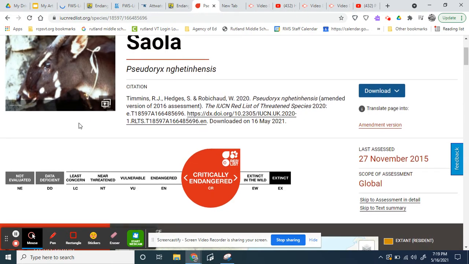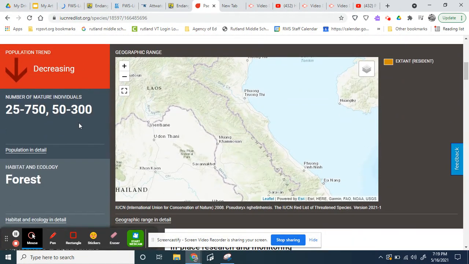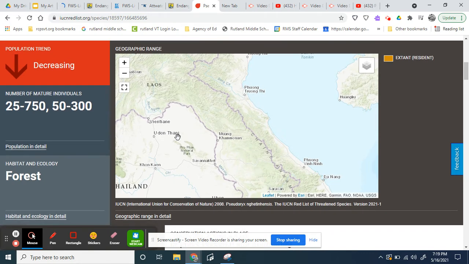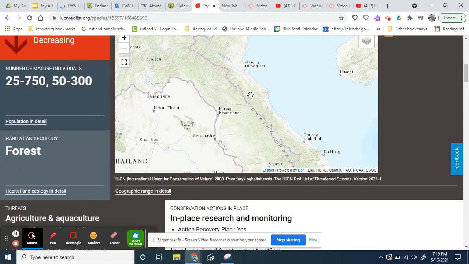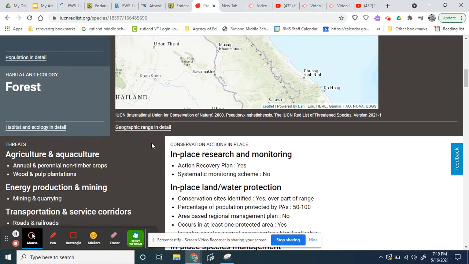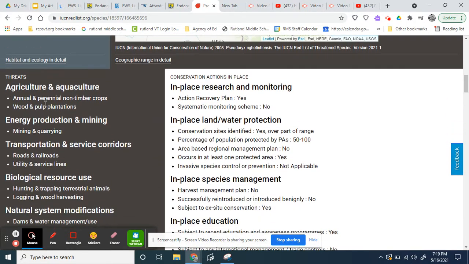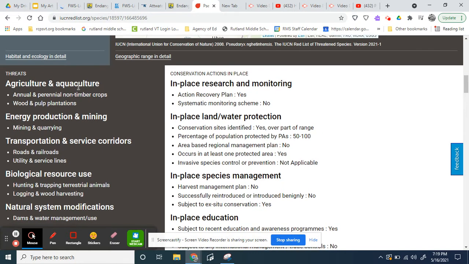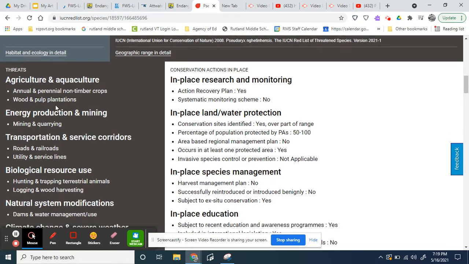But this Saola, if you're interested in learning about something new, well, this is, it looks like it's near Vietnam, Laos. There's Laos and there's Vietnam. And there's Thailand. Its habitat is forest. And so the threats are that agriculture and aquaculture are basically probably taking down the forest and replacing it with agriculture.